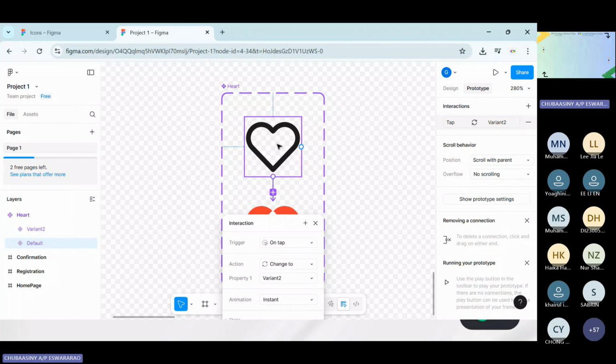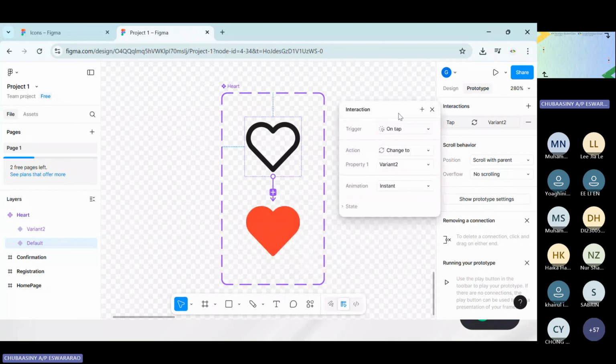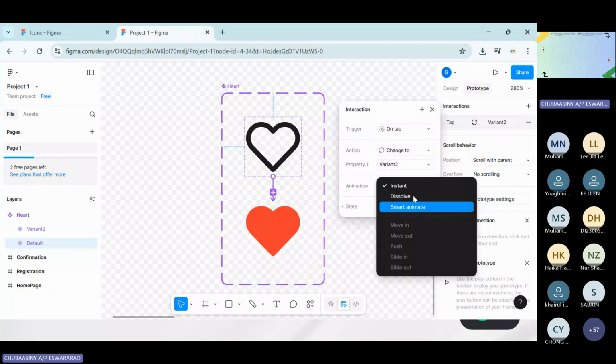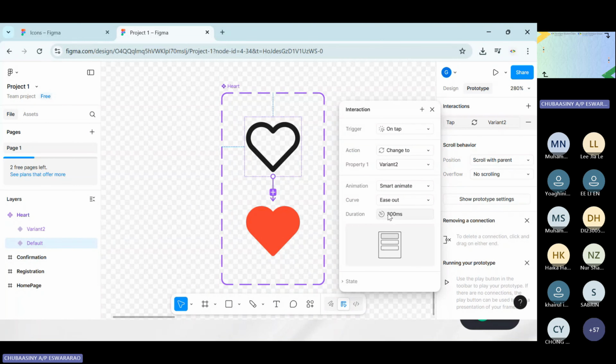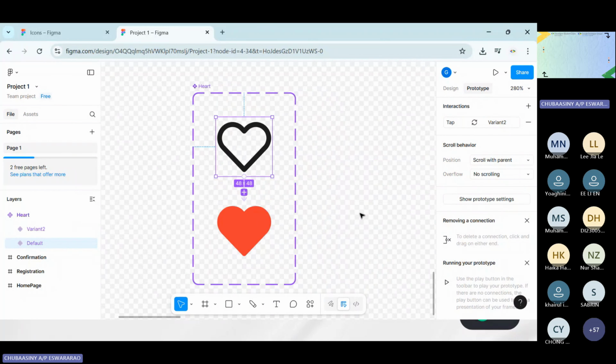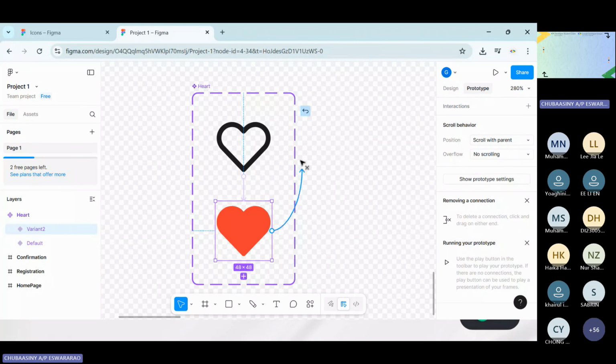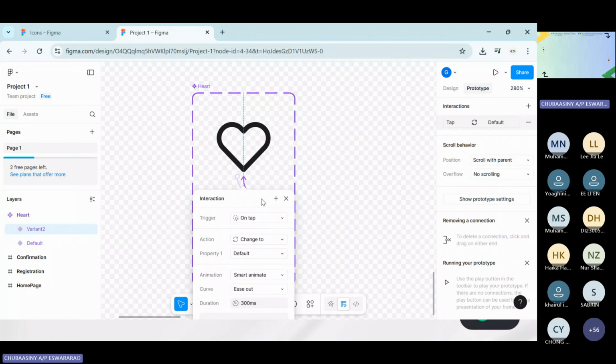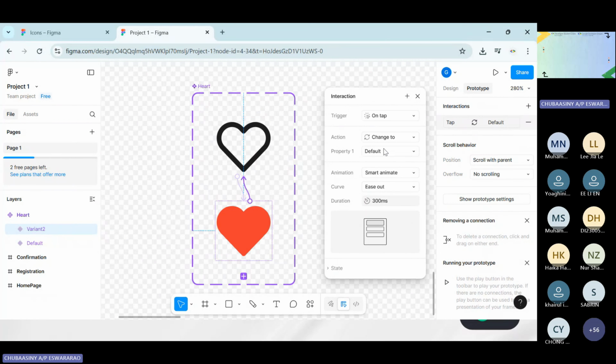So when this one is tapped, it will change to variant 2. And then for the animation, I'm going to turn it into smart animate, ease out, 300 milliseconds. So when I tap this, it becomes this in 300 milliseconds. And let's say I want to unlike the button. If I tap this like button, it will go to unlike. So on tap, change to the default button. This is the default. This is variant 2. Okay. So that's all. It has automatically been done for us.